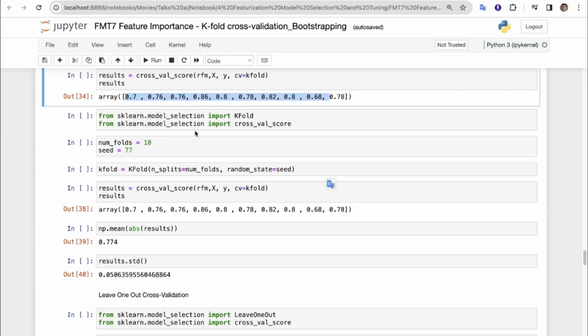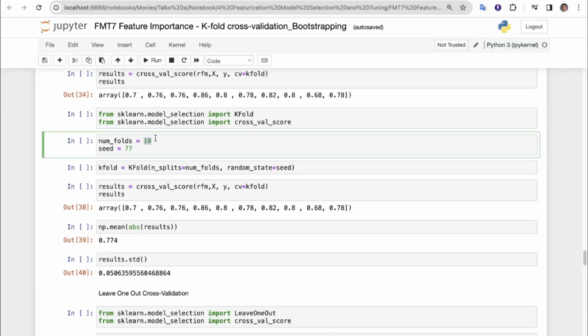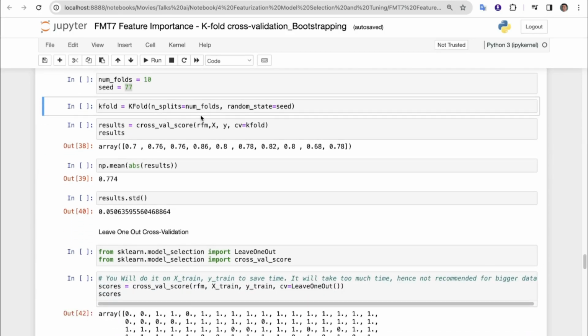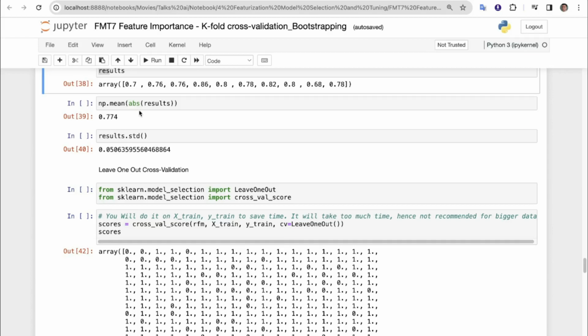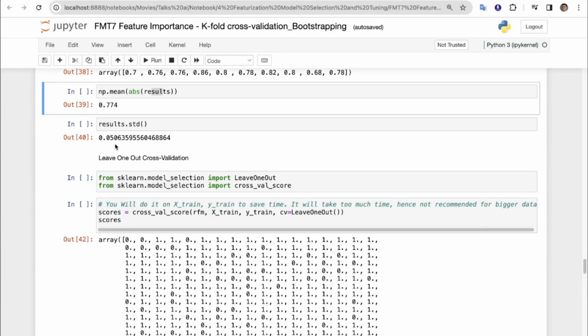Now from sklearn.model_selection import KFold, and from sklearn.model_selection import cross_val_score. Number of folds equals 10, seed equals 77. So kfold equals KFold with n_splits equal to number of folds, random_state equals seed. Now results equals cross_val_score, so we are getting it from RFM, X, y, cv equals kfold. This is what we are getting as result. Now np.mean of the absolute of result, so this is nothing but 77%. Result.std, so we are getting it as 0.5%.